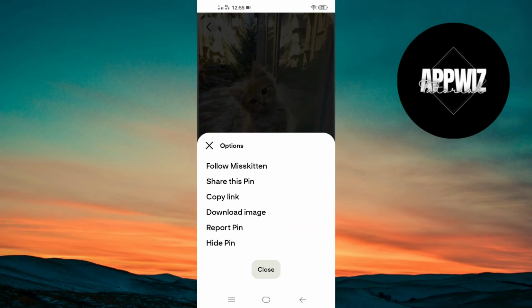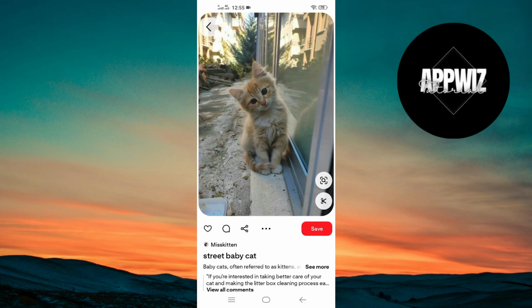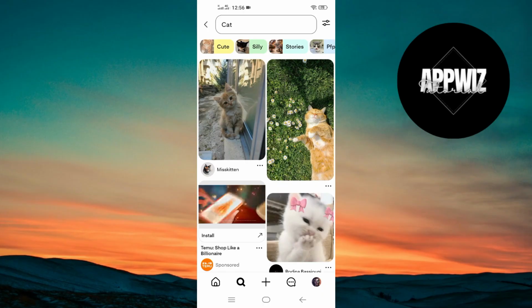When you find a pin you like, tap Save to add it to one of your boards. You can follow creators, brands, or topics that interest you. Go to the search bar, type in a topic, and tap Follow to see more related pins in your feed.